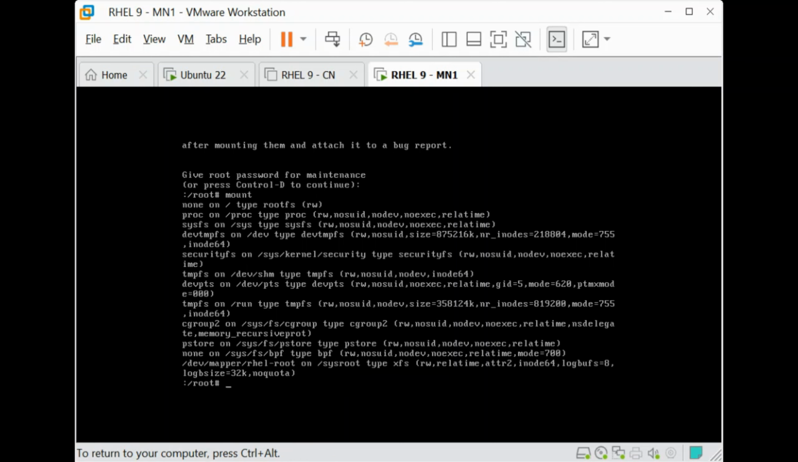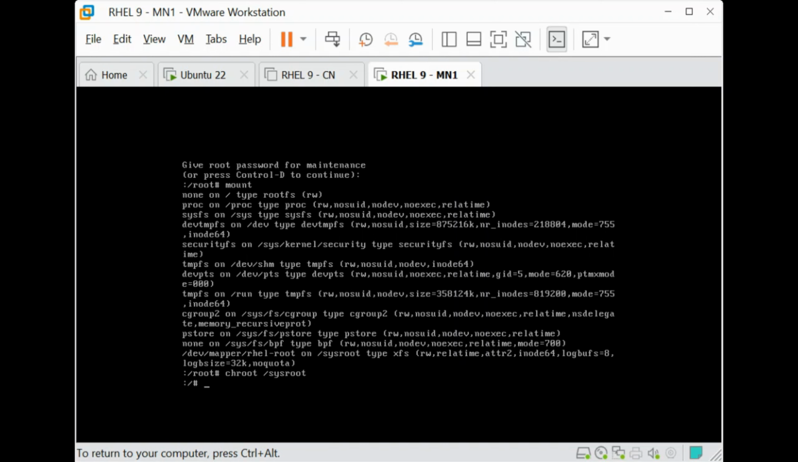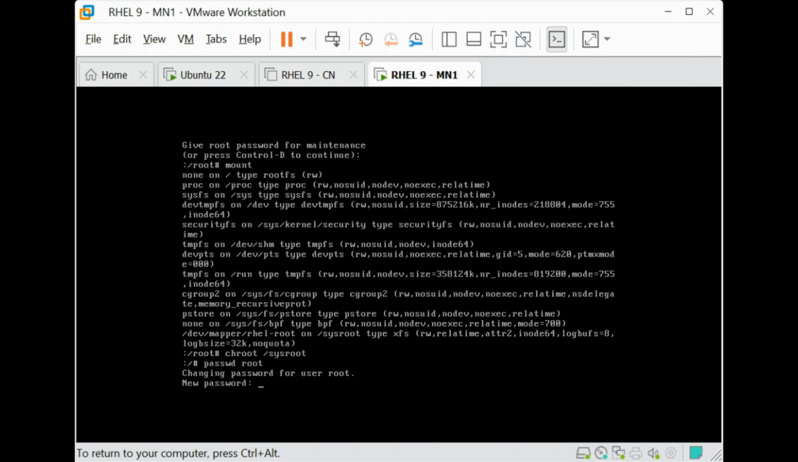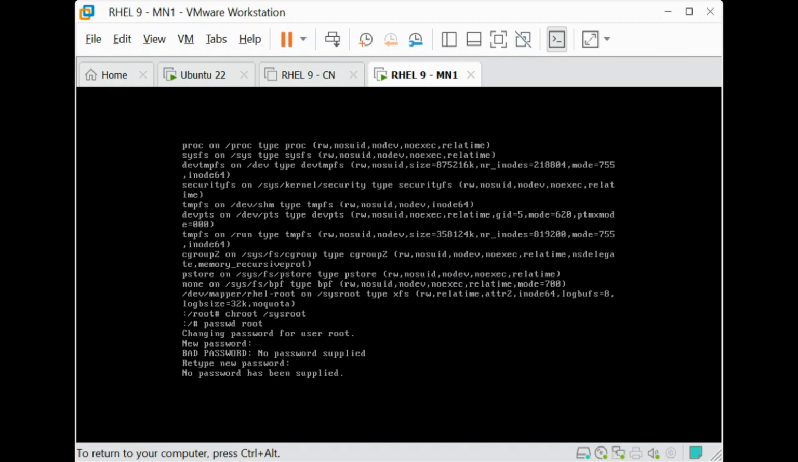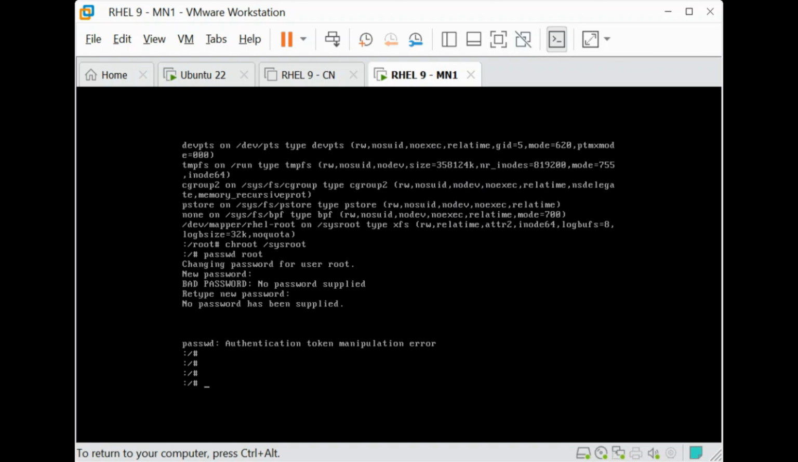So this is not the real root file system. So we need to logically mount the real root file system, and to do that, you can just use the command chroot. So we can use the command chroot slash sysroot, and we can say enter, and now I can perform any activities I want to perform. If I do passwd, let's say I want to change the password for root, you see that I can do that here, but because I'm not doing that, I'm just going to say enter, right? So that's the whole idea.